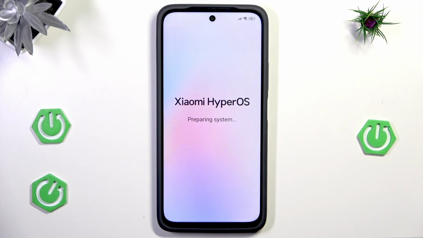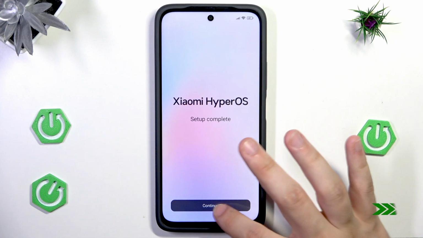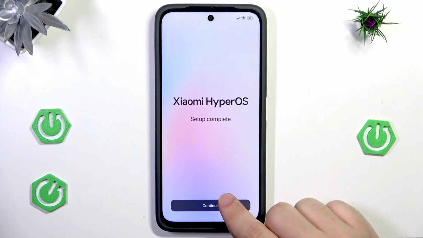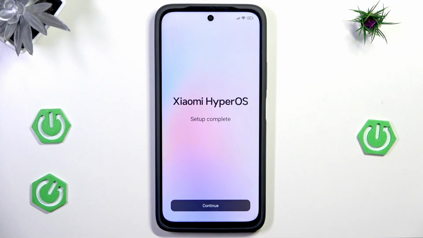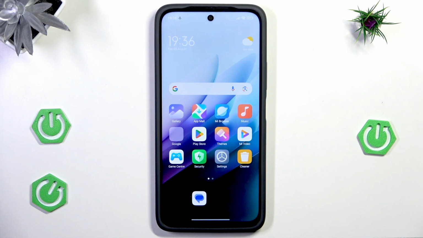Okay, now it's preparing the system. It's going to take a little bit, so I'll see you once it's done. Alright, setup complete. Click on continue. Okay. And now we are ready to use our device. Just like in the previous method, simply wait until everything gets downloaded. Okay, so that was the second method, and now I'll show you how to restore the backup from the cloud, the Xiaomi Cloud, of course.